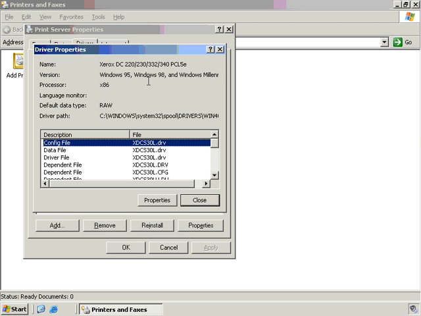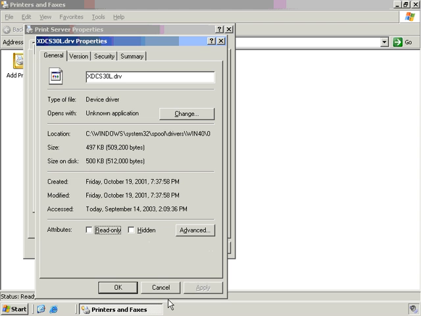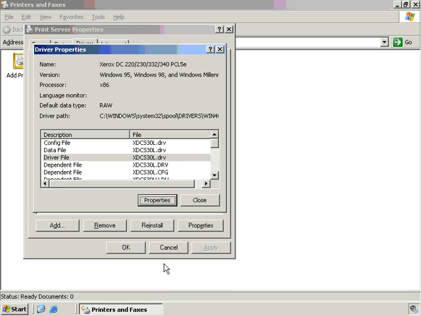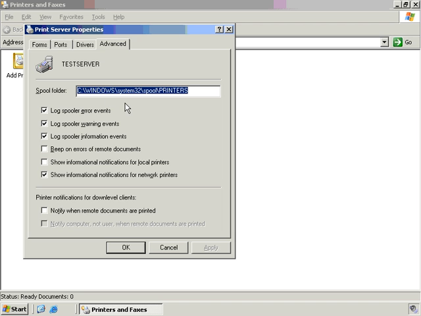It shows me the version of the driver, where the driver path is, and the different files associated with the driver disk. And we can actually go ahead and look at the properties of individual files if I need to see the versions and whatnot right from there. And the last tab is the Advanced tab. And the Advanced tab gives me the option to change my print spool folder if I want to.